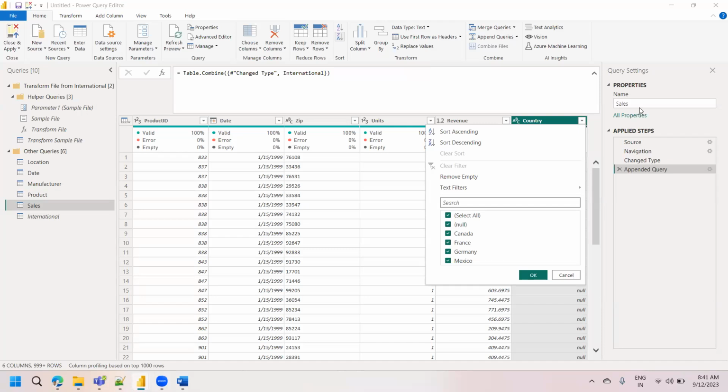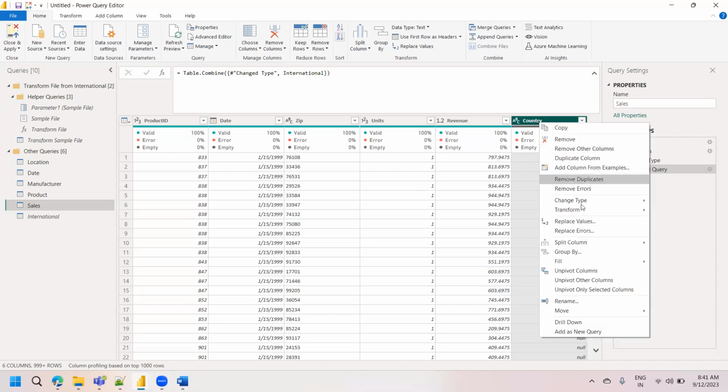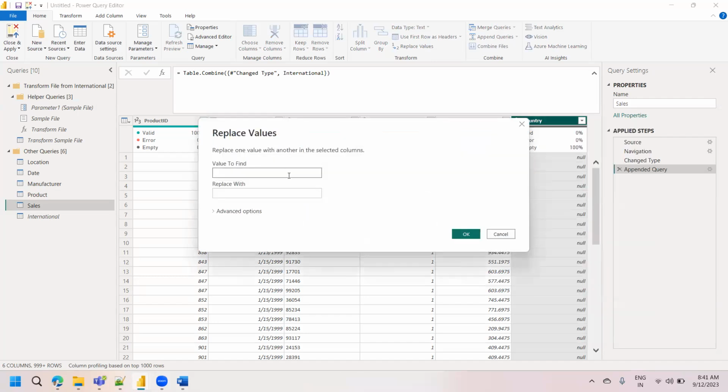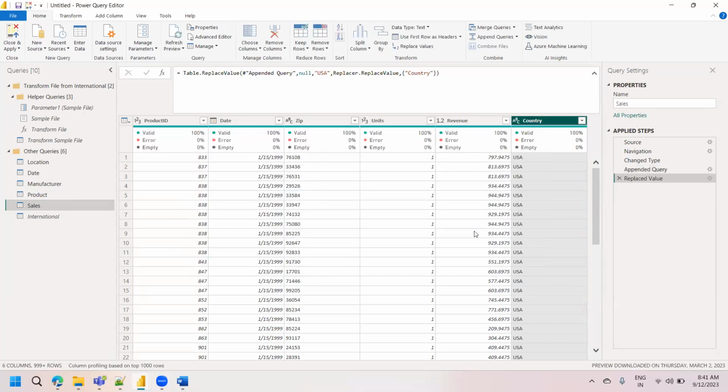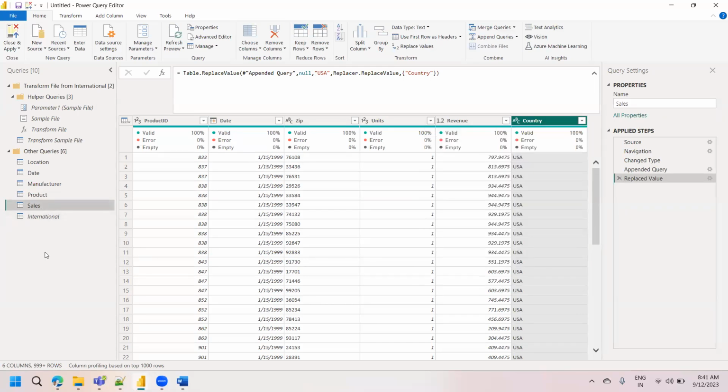You can do it, right? We are aware that this null data is for USA. Just try to replace. That's it. You can see all countries' sales data in one single table, the sales table.